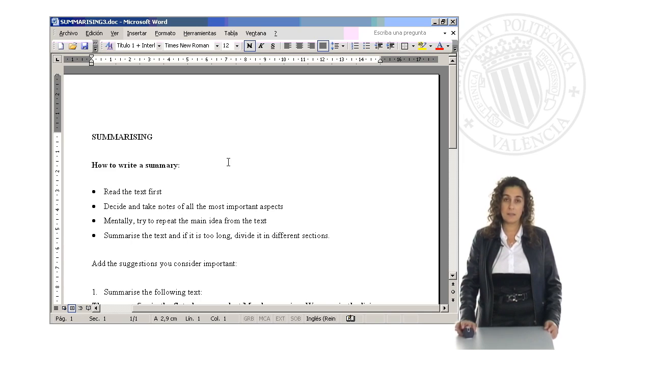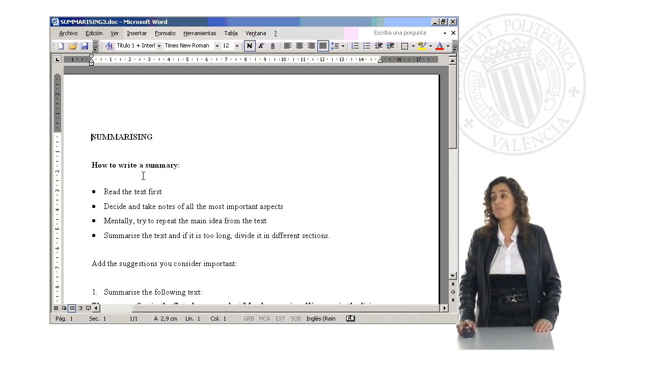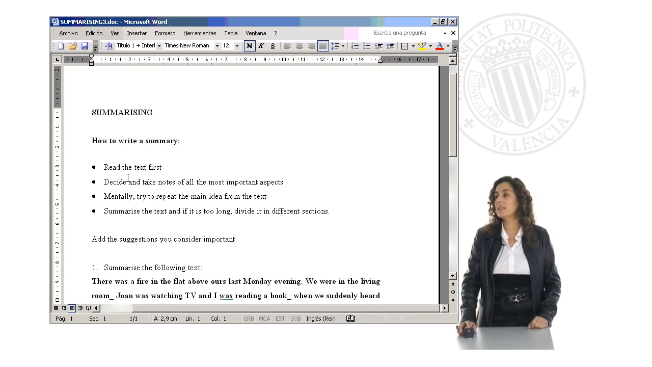Summarizing is a good exercise when you want to practice a second language, English, and then you are revising different concepts, grammar, vocabulary, communication strategies, etc. Okay, well, I'm going to provide you today with some guidelines, some tips, and then we'll have a look at one text as an example. As you can see here in the transparency, I've written some aspects about how to write a summary.